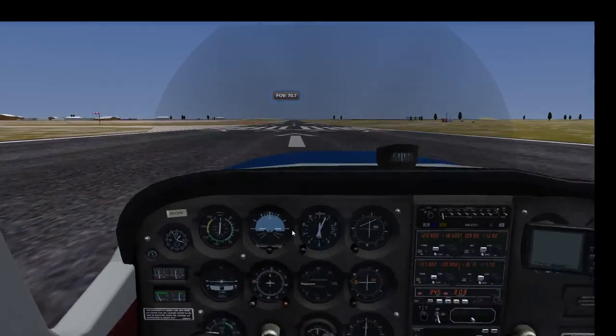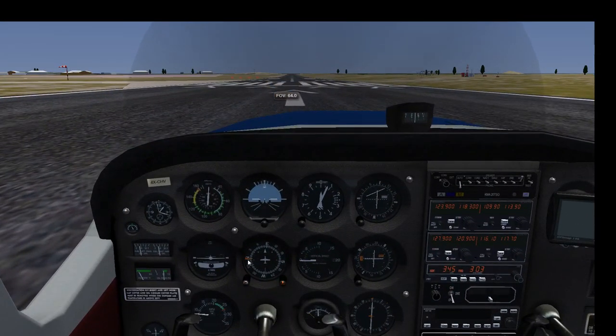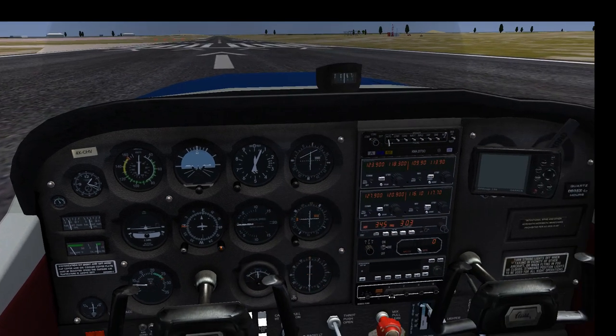So we pre-select here with the heading bug, we pre-select the northern course. That's already the default. Then we turn on the DME. But I found out that we don't receive any DME signal here from the two VOR DMEs that are nearby. Switch to number one. We turn on the squawk. 1200 is a standard squawk for VFR flying, for visual flight rules, and we go to mode altitude.